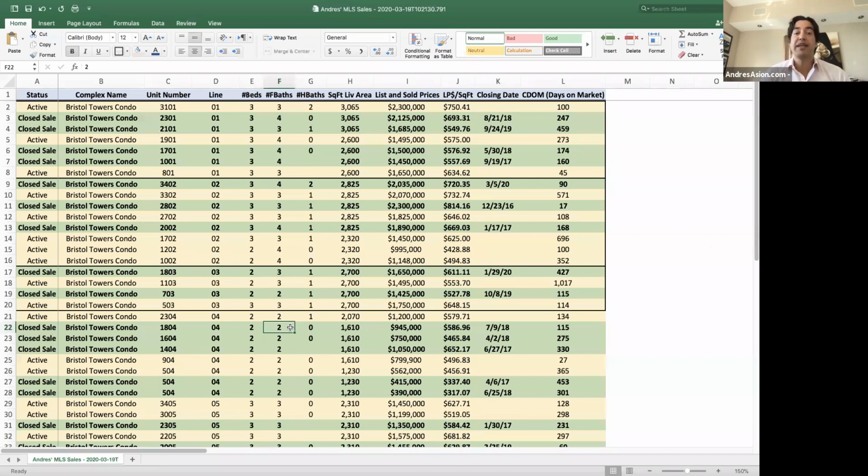So again, this gives you a very good picture of per line and per building. But again, you always have to go in and see what that unit in particular that sold looks like in comparison to the unit that's on the market, and do a more detailed analysis. But this is the best way to analyze a building, in my opinion, from 30,000 feet in the air, and get a perspective of what that building is doing, how many units are on the market, how easily it's selling, so on and so forth.